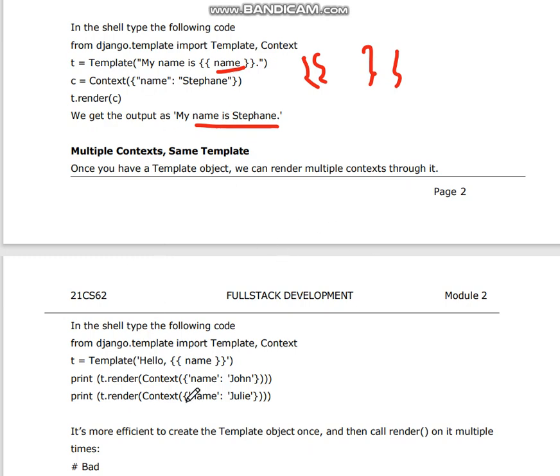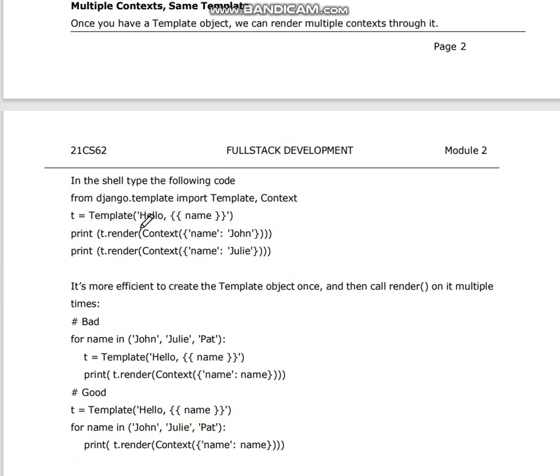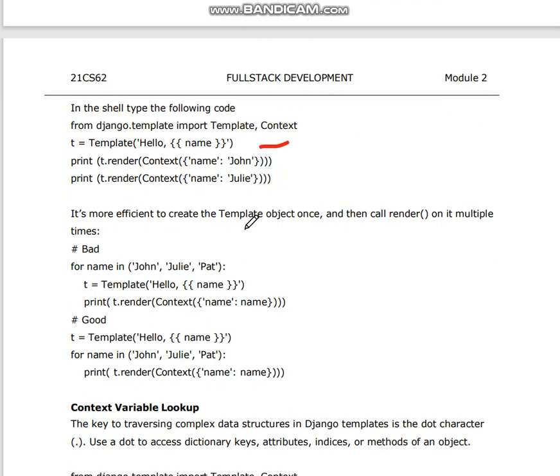Once our template object is ready, that is t equals Template of 'hello name', in the shell prompt you have to type this, and see here I am using the dictionary. Print t.render of Context name John, and for the same template render Context name Julie. So here you can print both the names. You will get the output as hello John, hello Julie. So it's more efficient to create the template object once and then call render multiple times.